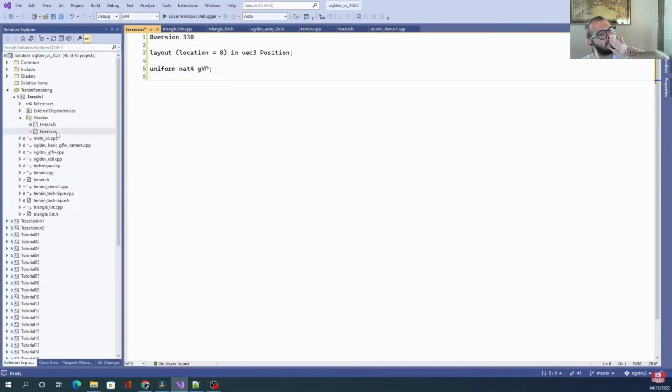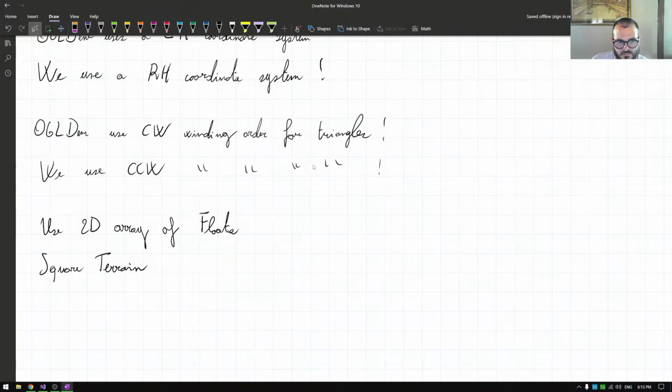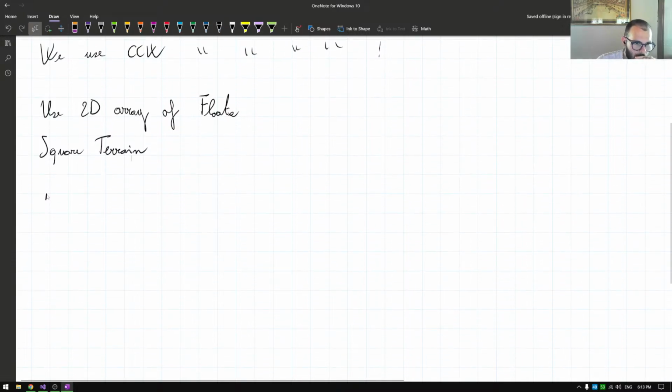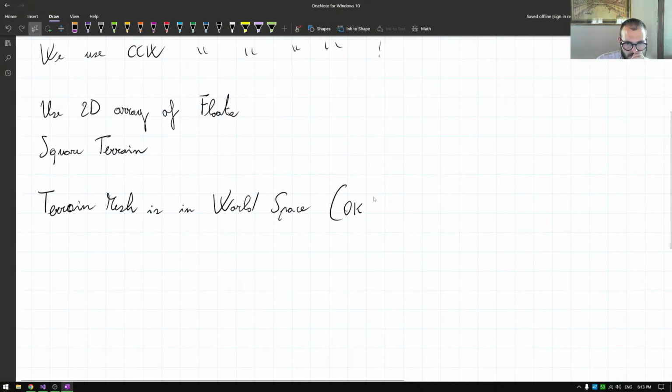This means that I'm not going to scale. Okay, so the square terrain mesh is in world space. Okay, but we could do it in, like, model space.